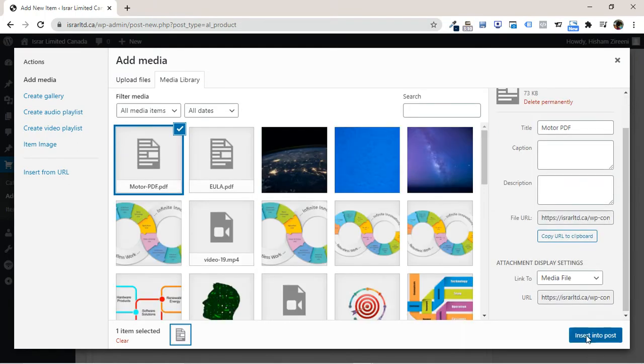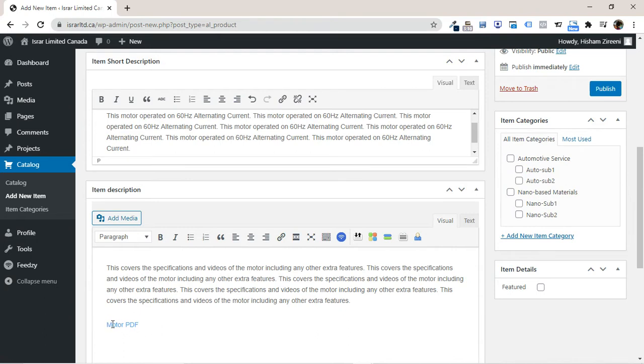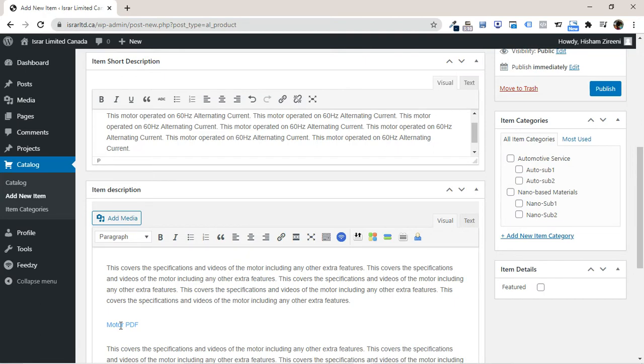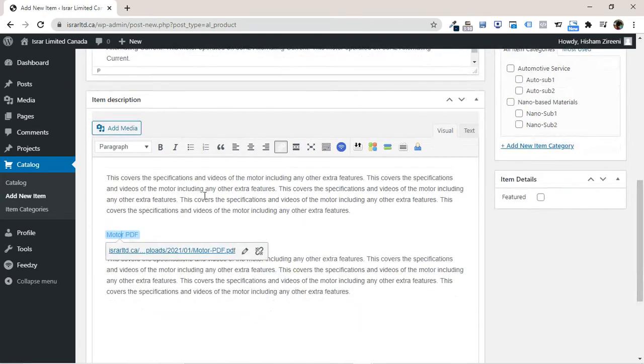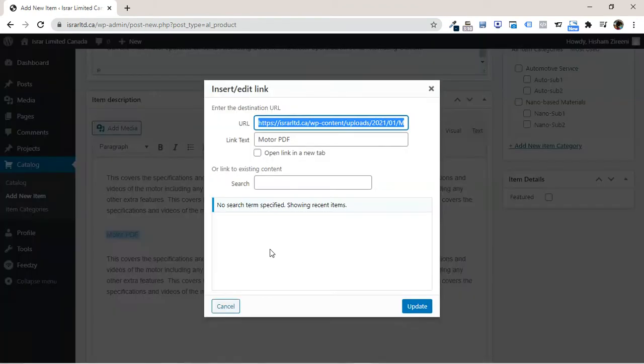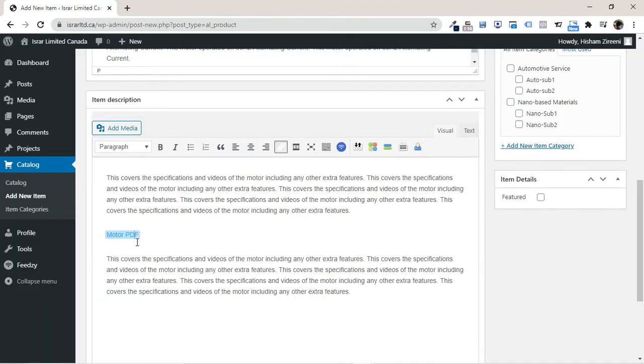And we've got to insert it into the post. So here's your PDF. Okay, since the PDF is already here, let's make this PDF open in a new tab. So when you're looking at the product on the front end, when somebody clicks on the PDF, it doesn't open on the same page, but it opens on a new page, the PDF.